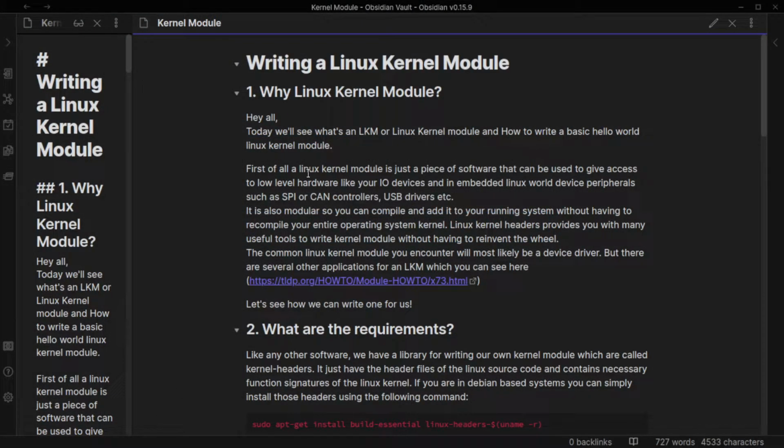Okay, first of all, a Linux kernel module is just a piece of software that can be used to give access to low-level hardware, like your I/O devices. And in the embedded systems world, you can write a SPI or CAN controller driver, or a USB driver, and load it to your Linux kernel, and you can quickly prototype your device drivers. It is also modular, so you can compile and add it to your running system without having to recompile your entire operating system, which eliminates the need to recompile your entire Linux kernel.